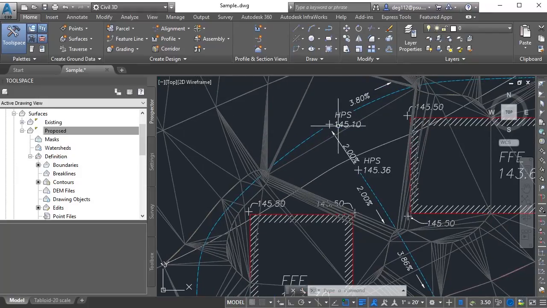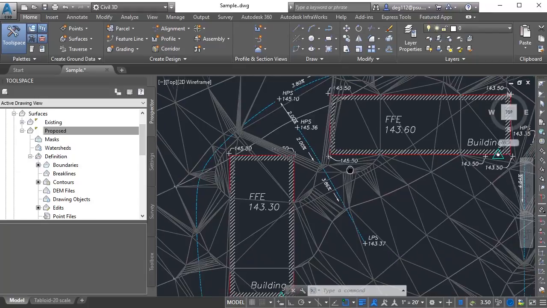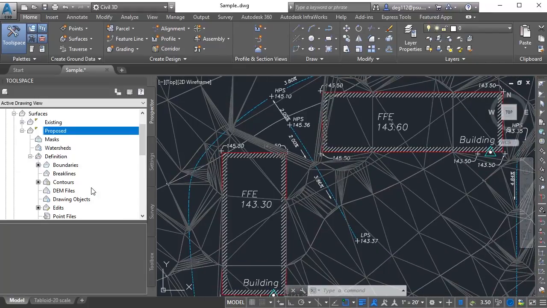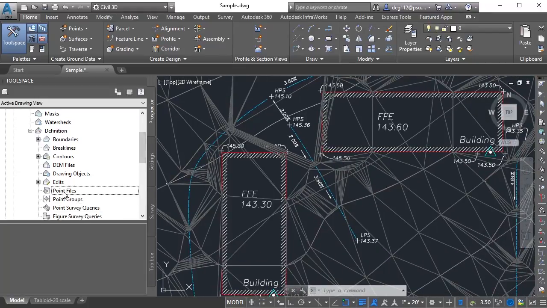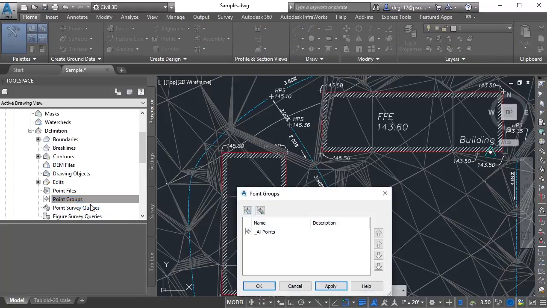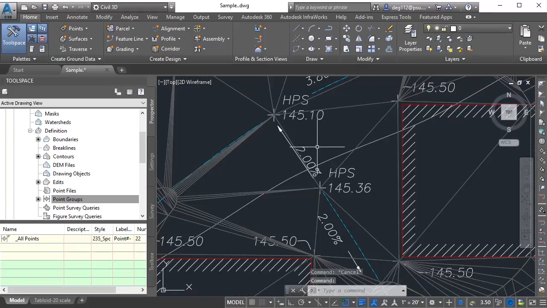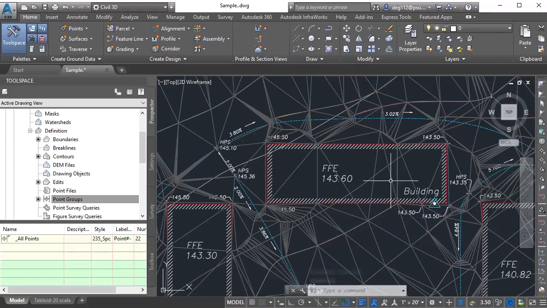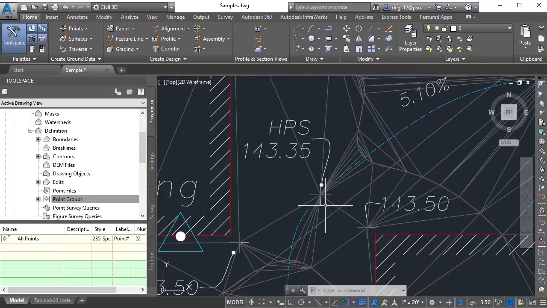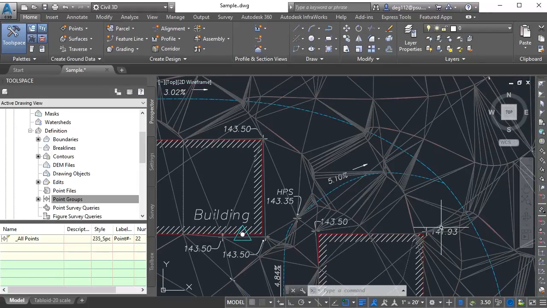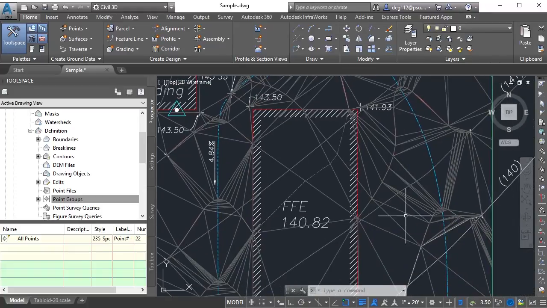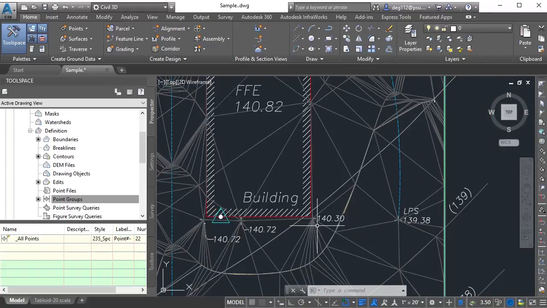First thing I'm going to do is actually add my point data to this surface as a definition. We'll go ahead and choose our point group option under our definition, and we'll just choose add all points. Hit apply, hit OK, and we now have points controlling our surface. You can see at the high point of swales the triangulation is happening at those points. It's also happening down here.